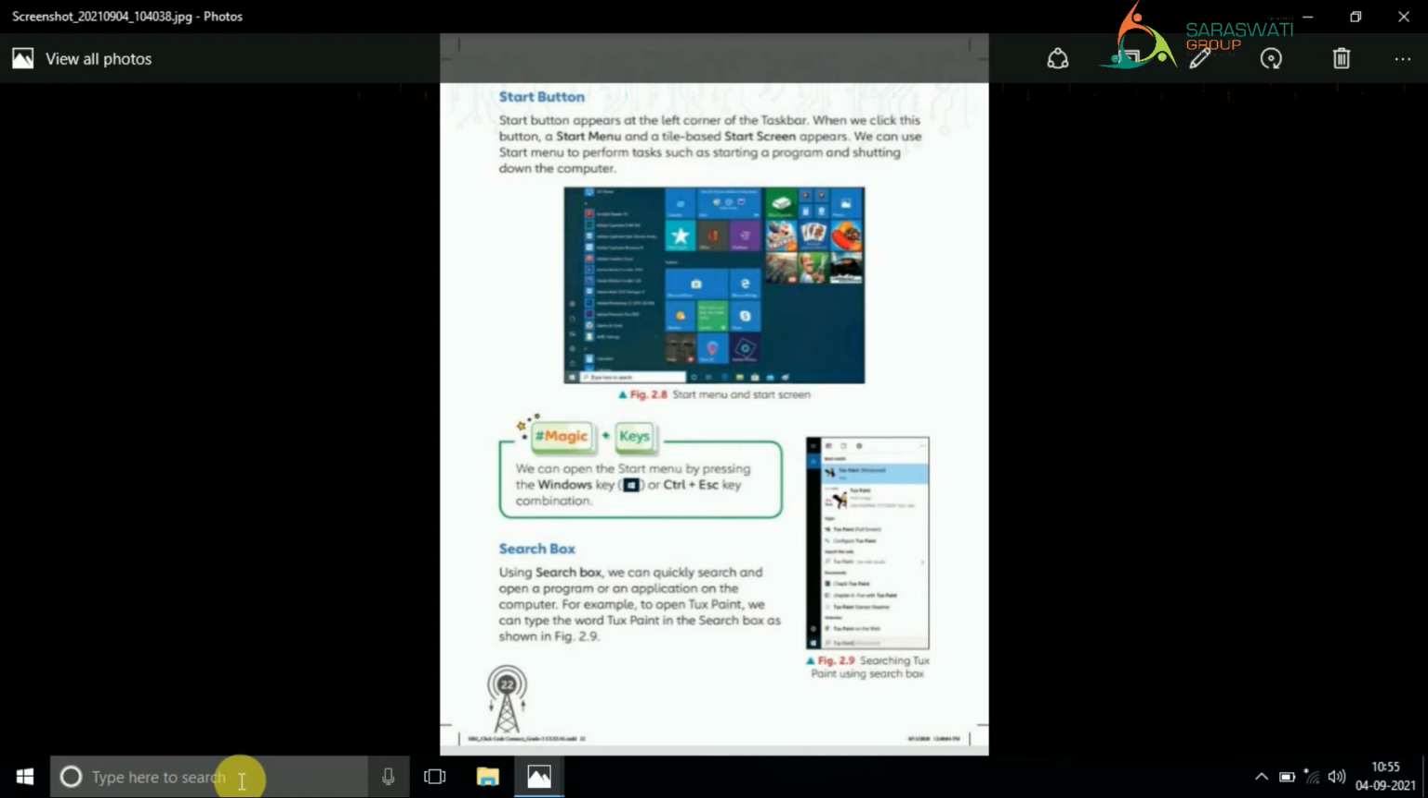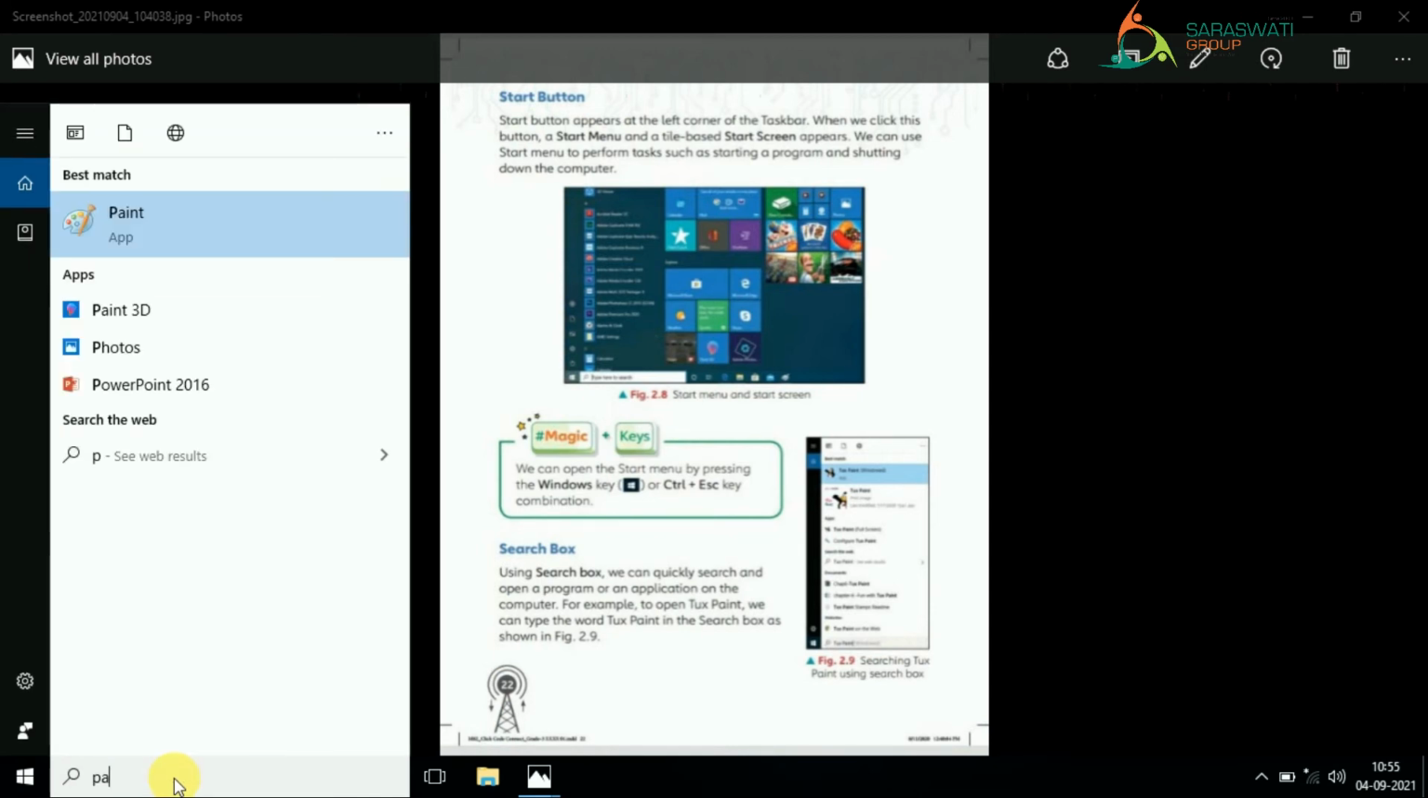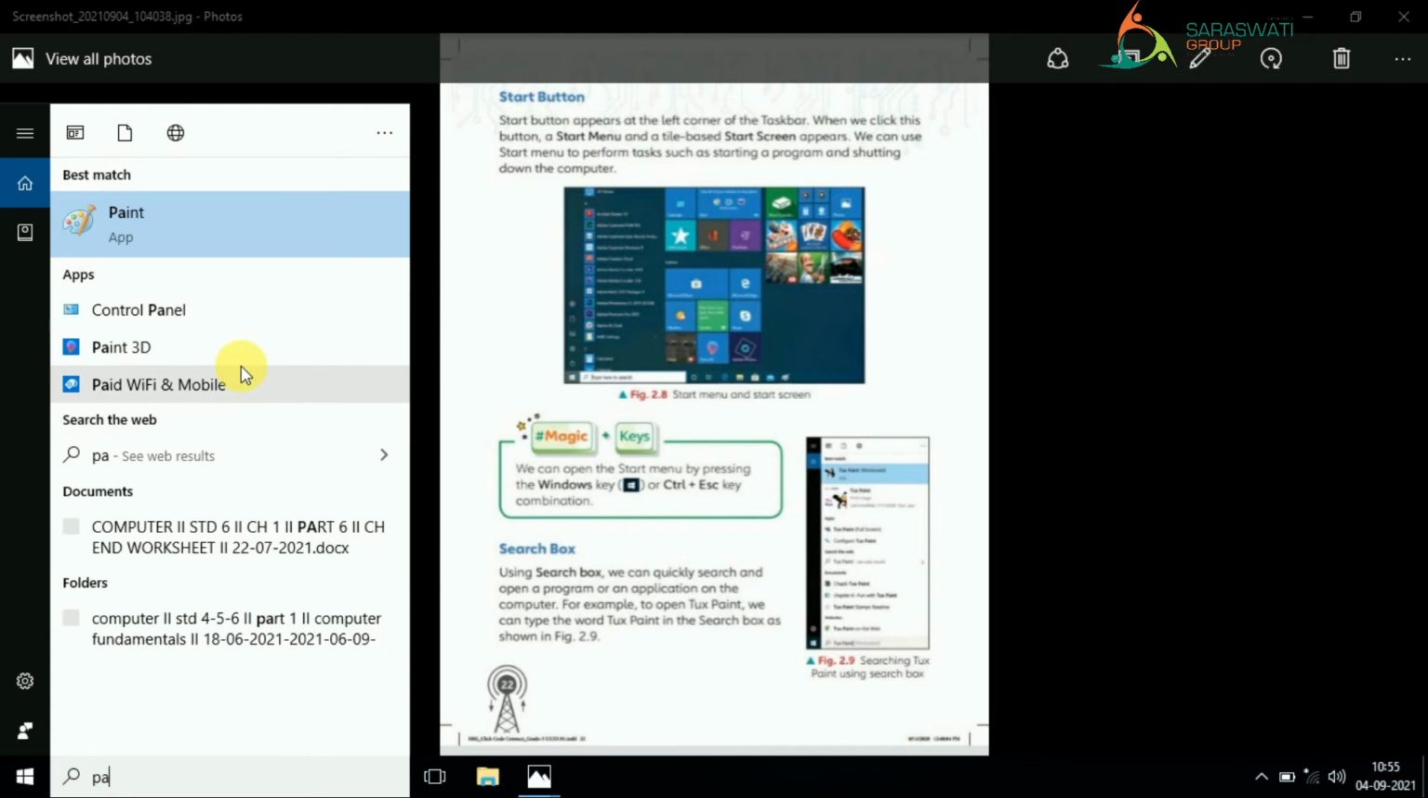Right? First, if you remember, I opened the Paint program using the start menu. But what if I want to open it directly from the search box? You simply have to type the spelling. So whatever programs start with the same letters will appear in the form of a list. Here you can see that I have written only 2 letters, P and A. So whatever programs have P and A will appear here in the list. So I want to open Paint. I will click on it.